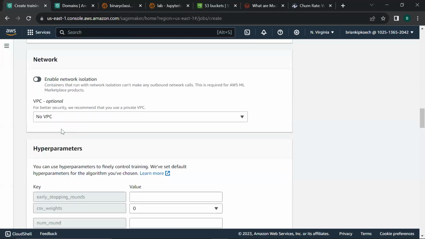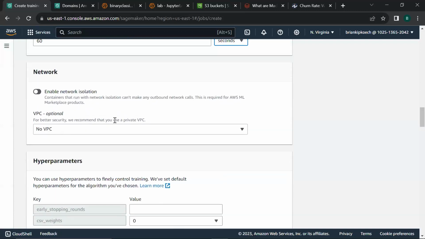And we are not going to create any VPC, but if you are working in an organization, you will have to make sure that you provided the right virtual private cloud for you to be able to continue with this particular training, or else you will not have the credentials, or you will not be allowed to train it.